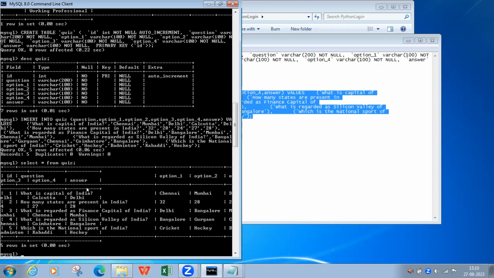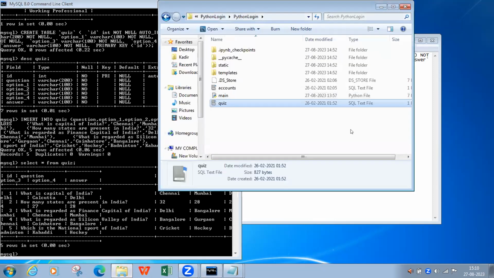Just try to do this, guys. Where is this file? You can go to notepad, go to that folder which I have given you. Okay, login folder.